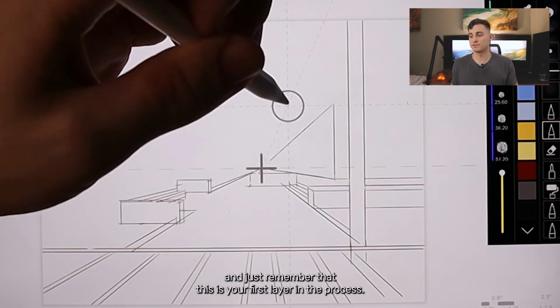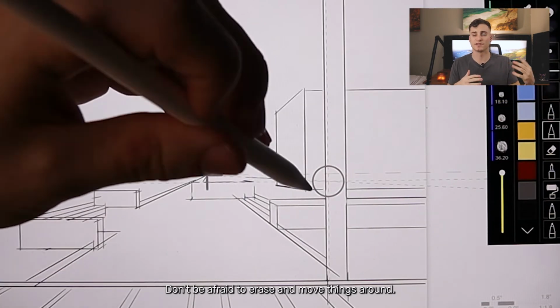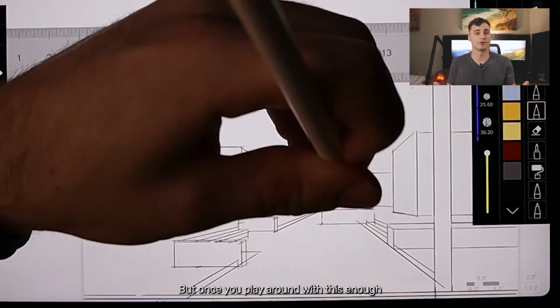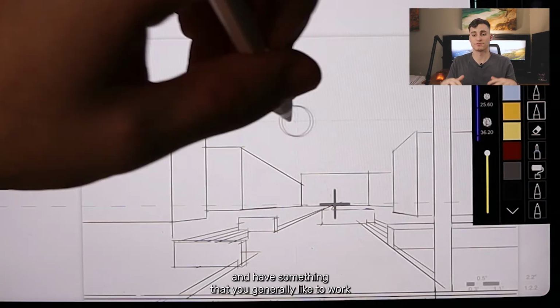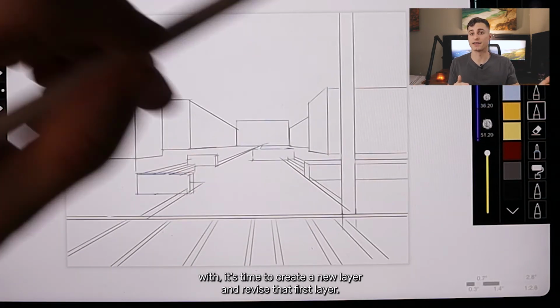Just remember that this is your first layer in the process, so keep things light. Don't be afraid to erase and move things around. That's what this first rough cut layer is all about. But once you play around with this enough and have something that you generally like to work with, it's time to create a new layer and revise that first layer.